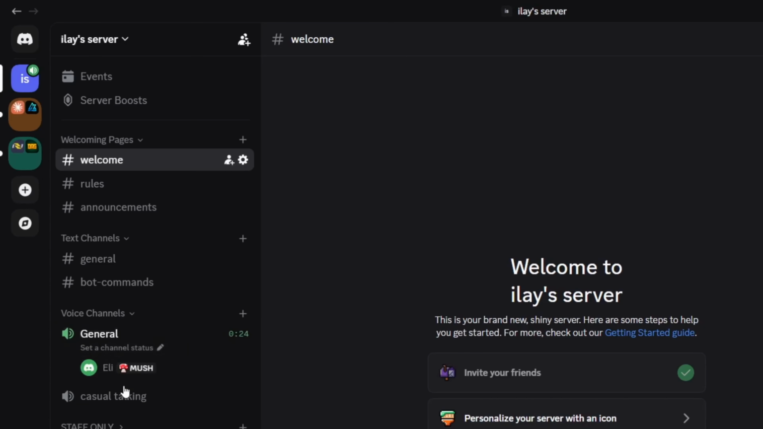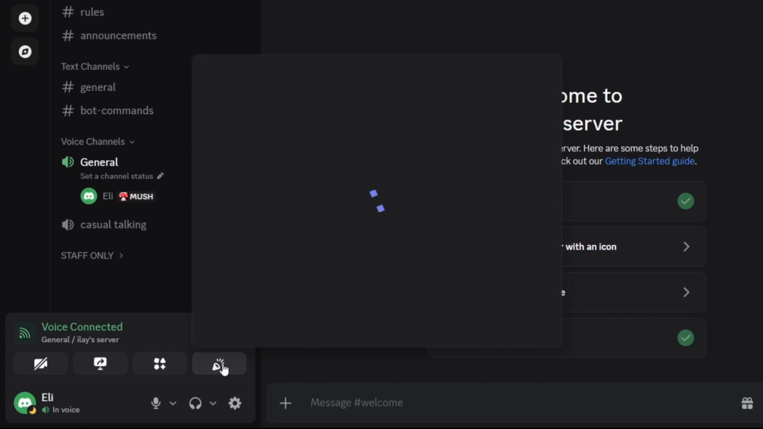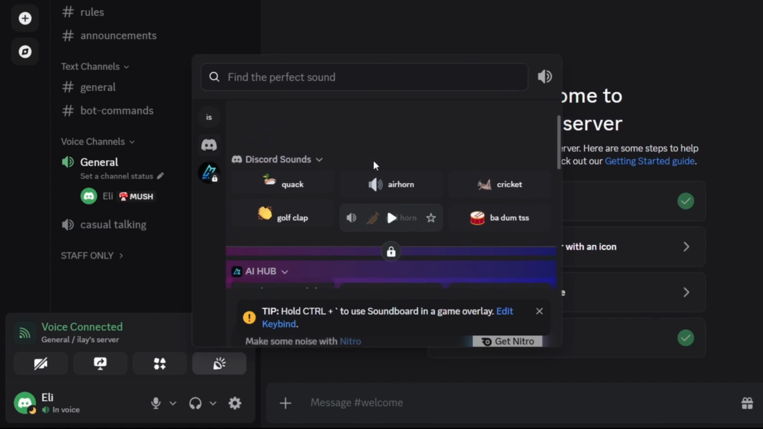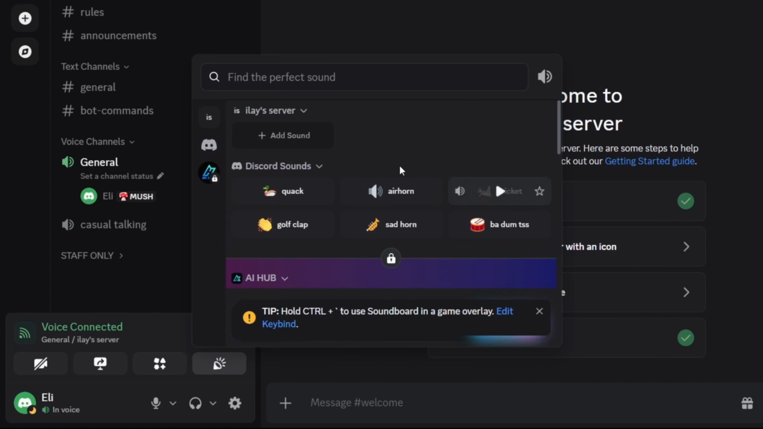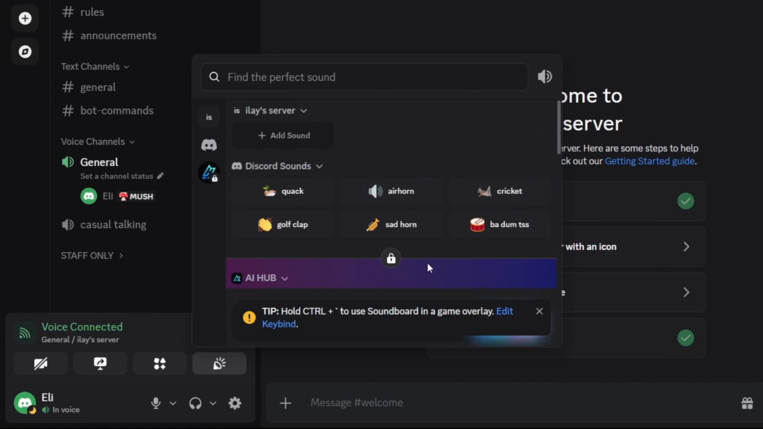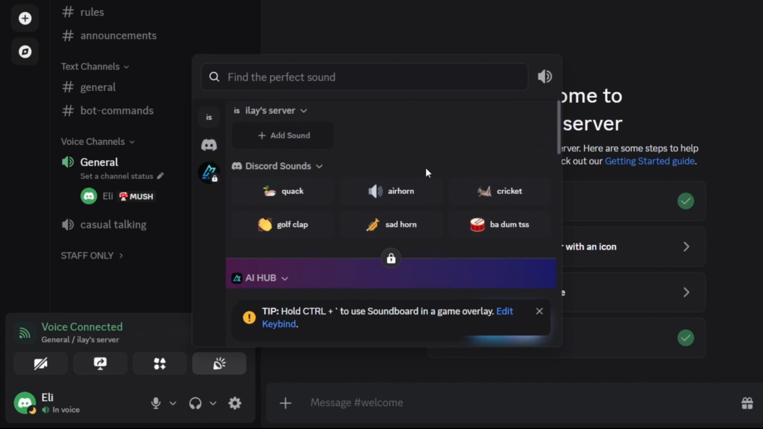and I've already joined one right here as you can see, and then the soundboard button should be at the bottom left of your screen at the right side of this small box right here. So if you open your soundboard, you have access to some default Discord sound effects as well as those from other servers. Although to access that, you're going to need a Discord Nitro subscription to be able to use soundboard effects from other servers in another one.